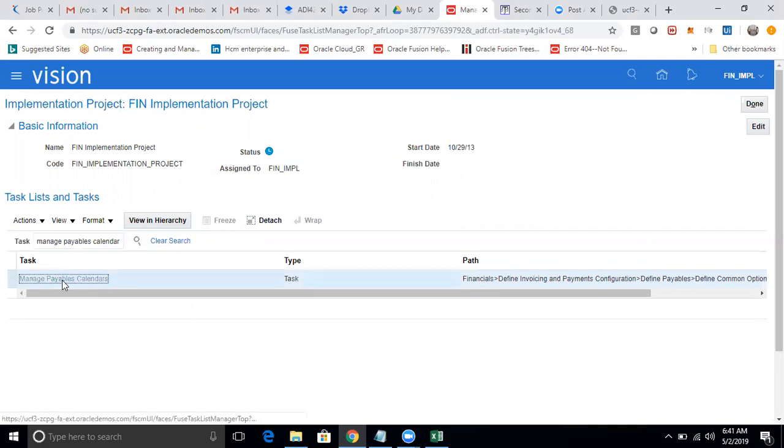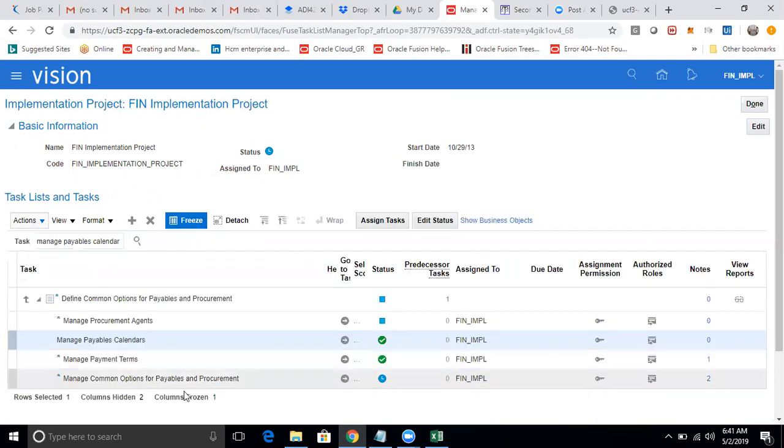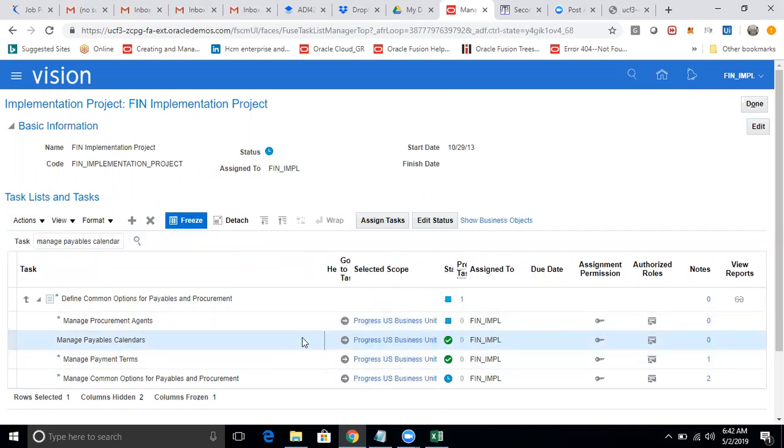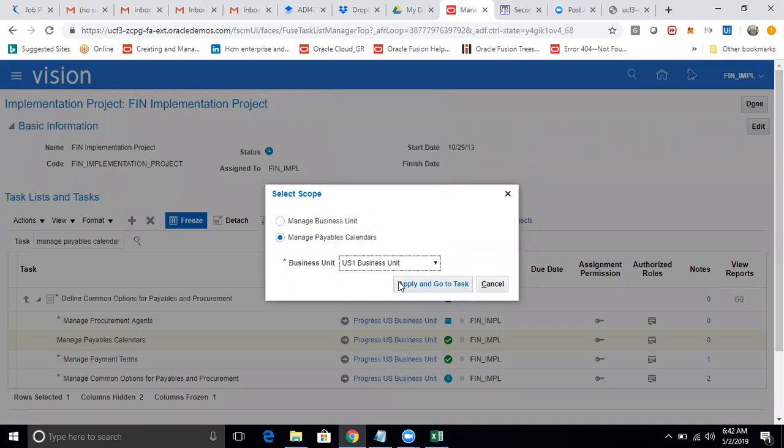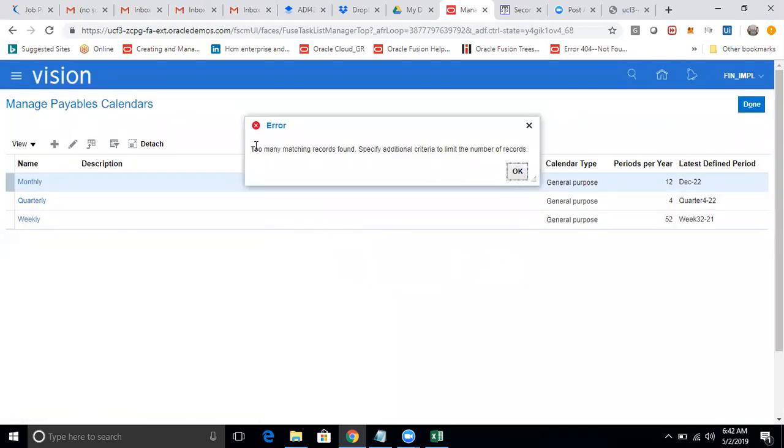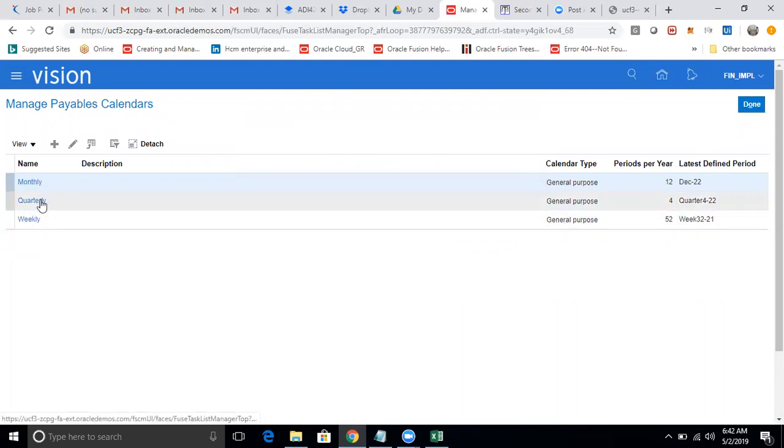Go to the task, Manage Payables Calendar. Select your business unit. For which business unit would you like to define this calendar? US1 business unit. It's showing me too many matching records found. It's not a problem. We already have monthly, quarterly and weekly calendars. I'm creating a new one.